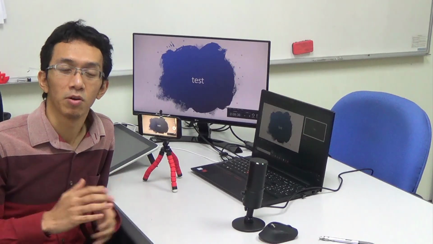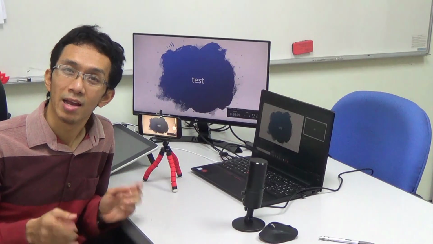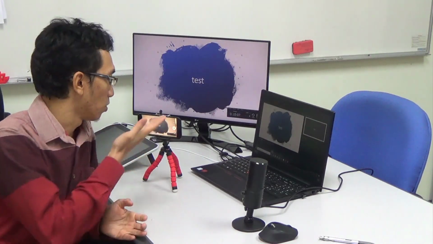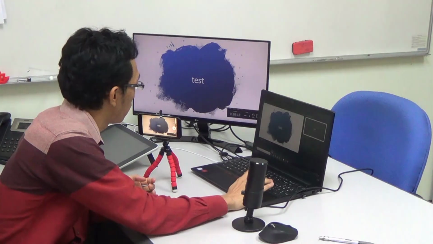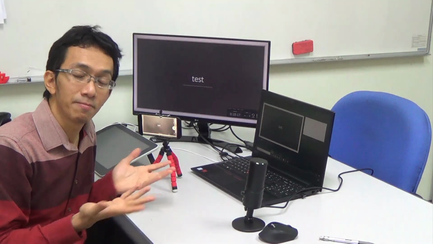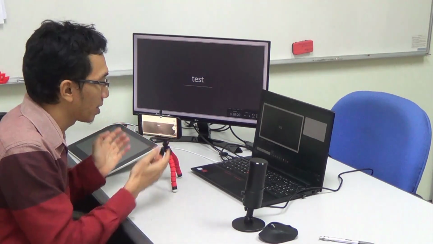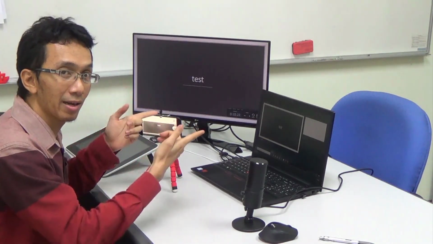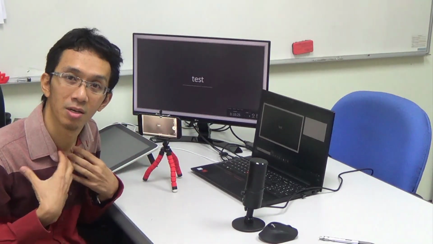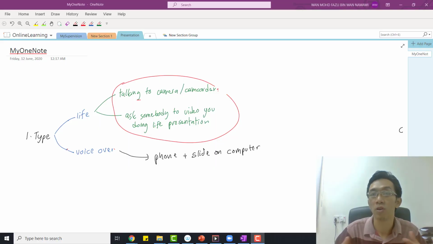Even if you don't know anything about screen recording software, it doesn't mean that you cannot prepare a recorded video to be submitted. Let's say you think that it's too much for me to learn about this recording software and so on. The minimum you can do is that you set up your phone and your laptop. You put your presentation slide inside the laptop and then using your phone, you move the slide like that and then you narrate. So the phone will capture not only the video, the slide that you play, but also your narration. Done.